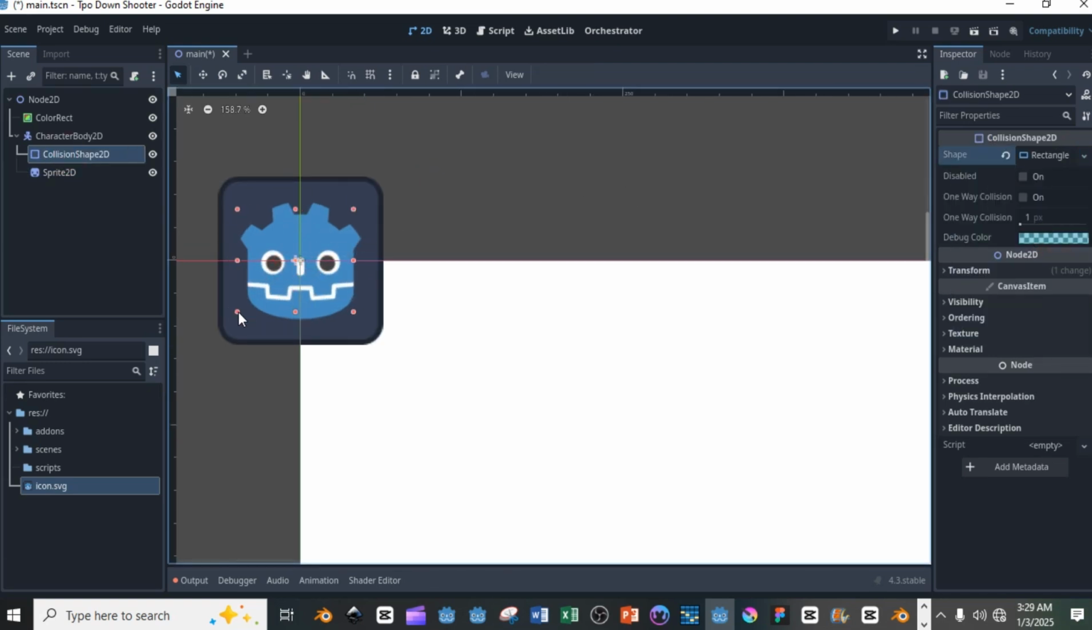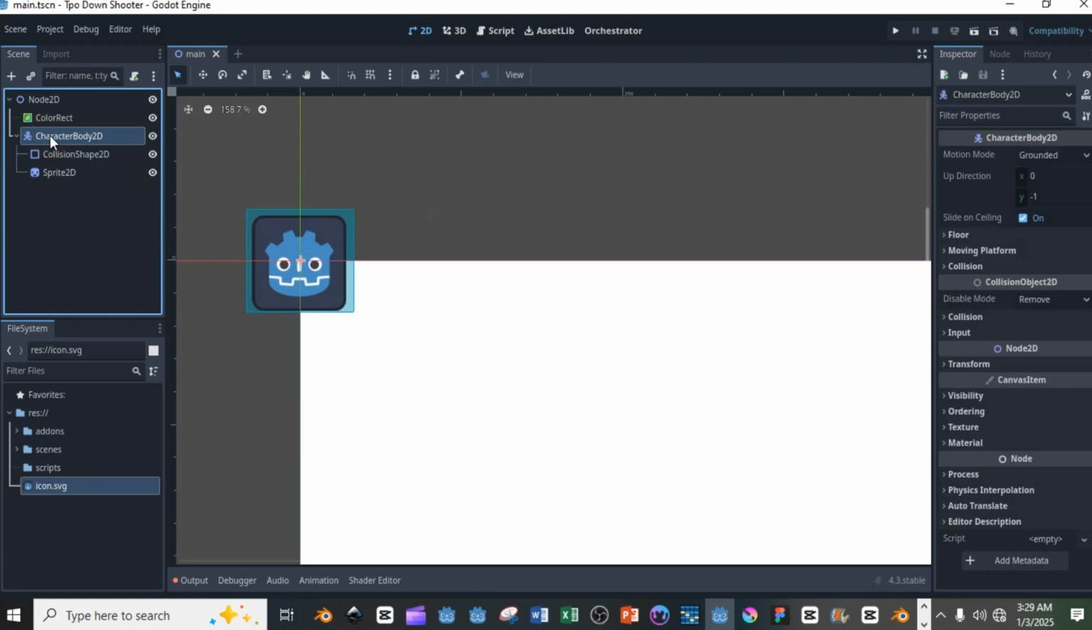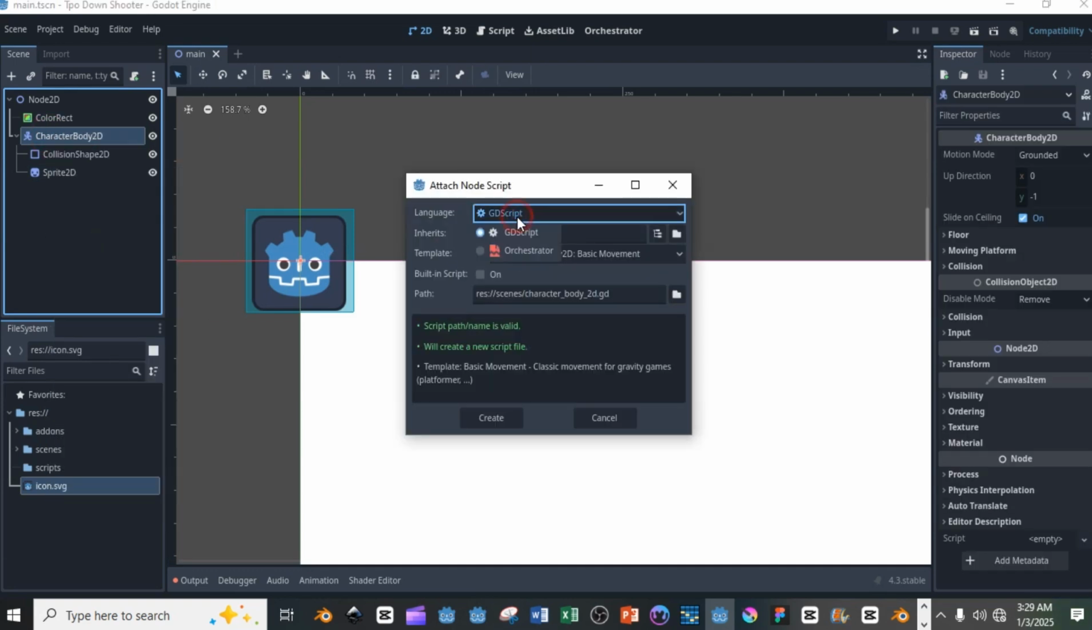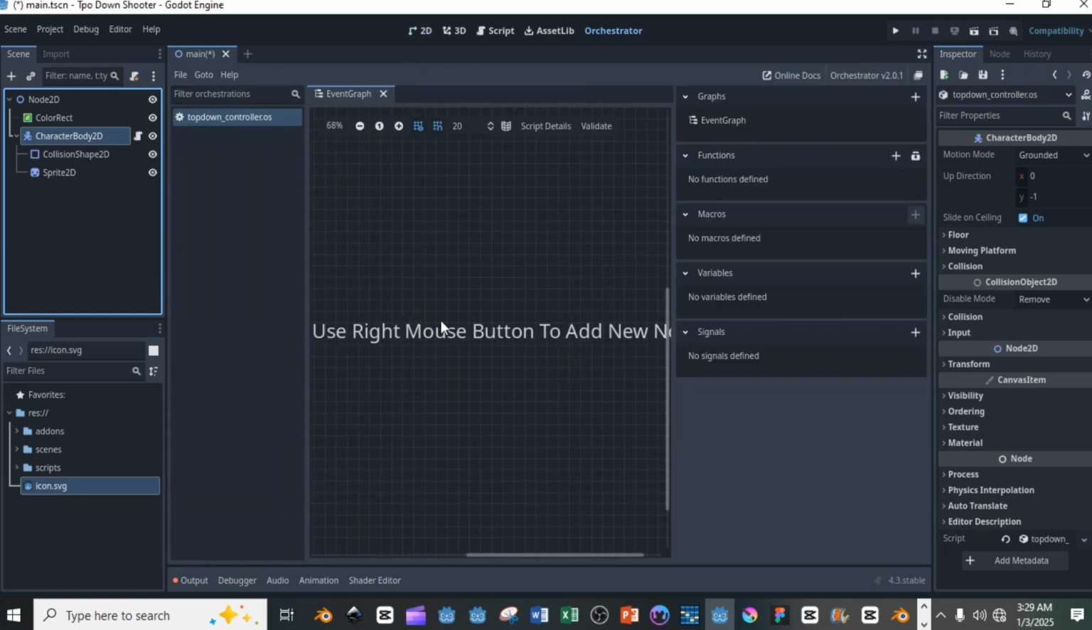Now after doing that, we want to make sure that everything is saved properly, and then we can create a script, and we're going to be using an Orchestrator script. Once we create our script in the character body 2D node, we are going to save it inside the script folder. Now we're going to create the physics process.